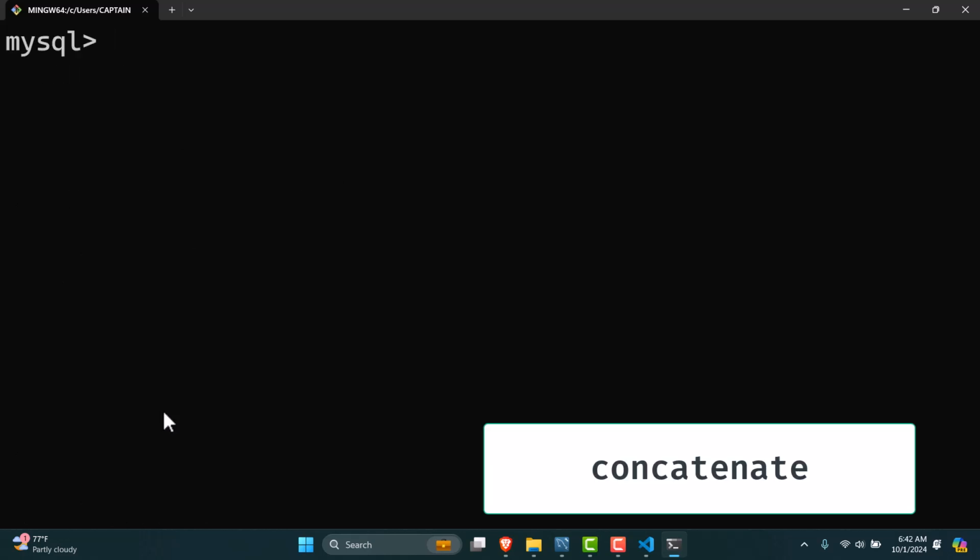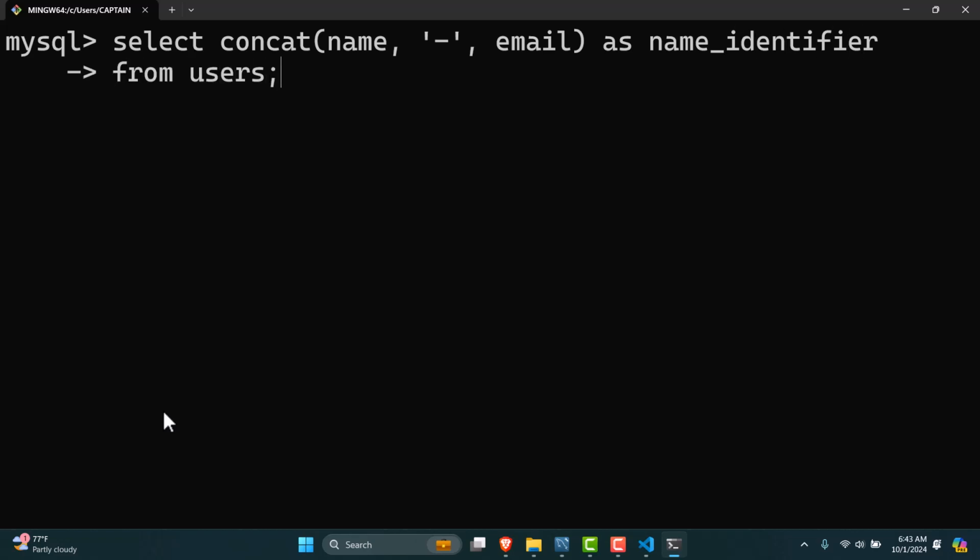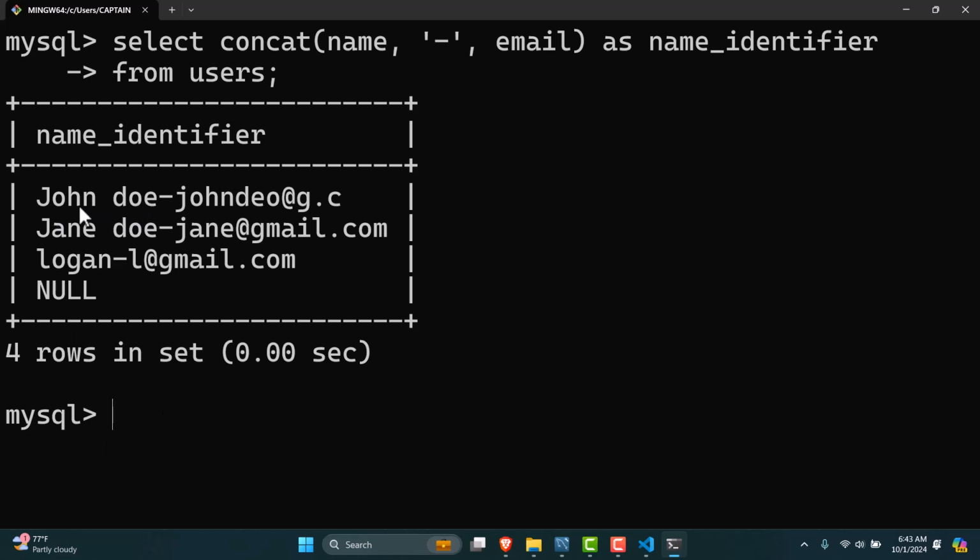Let's see how we can concatenate. I can do select, then concat, to join together name, then I can put my delimiter here, that is name hyphen email, then as identifier from the users table. So we have John, then hyphen, like so.